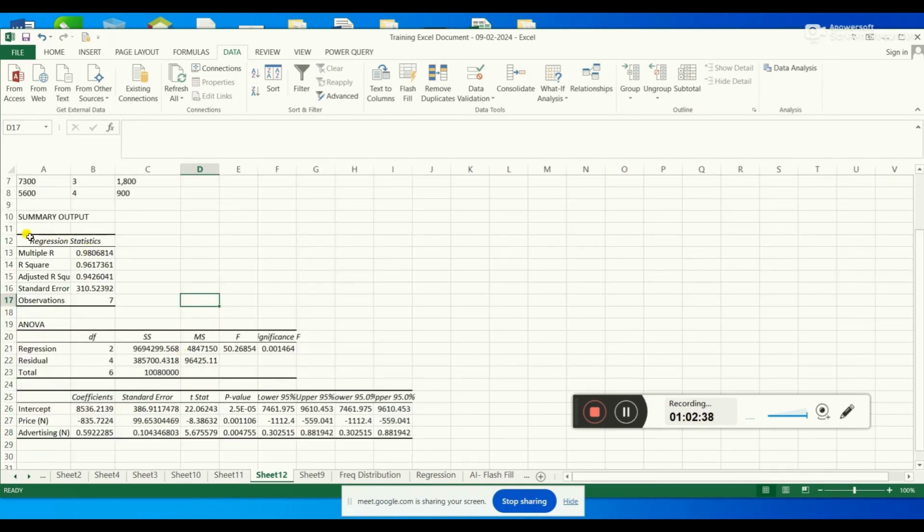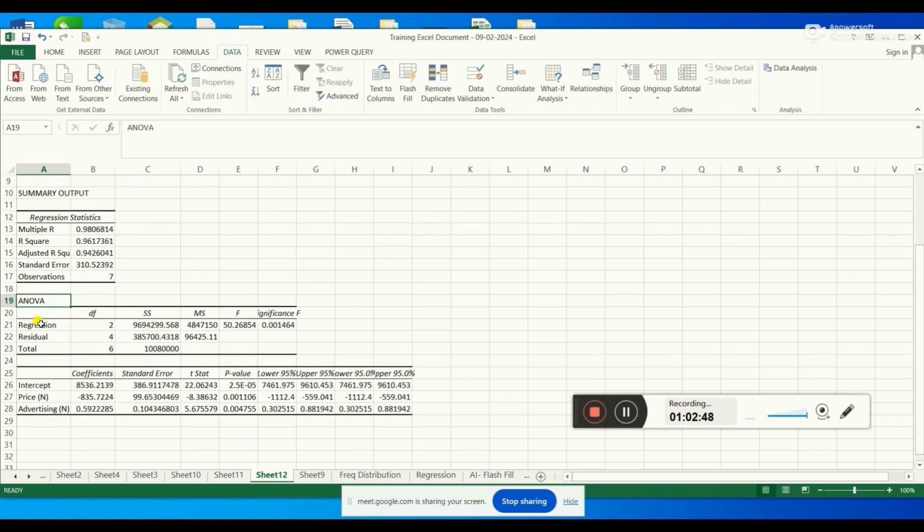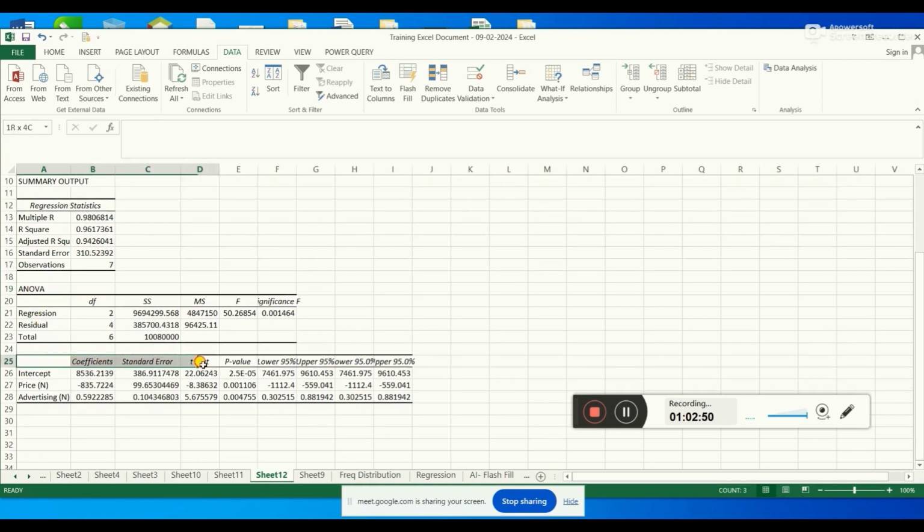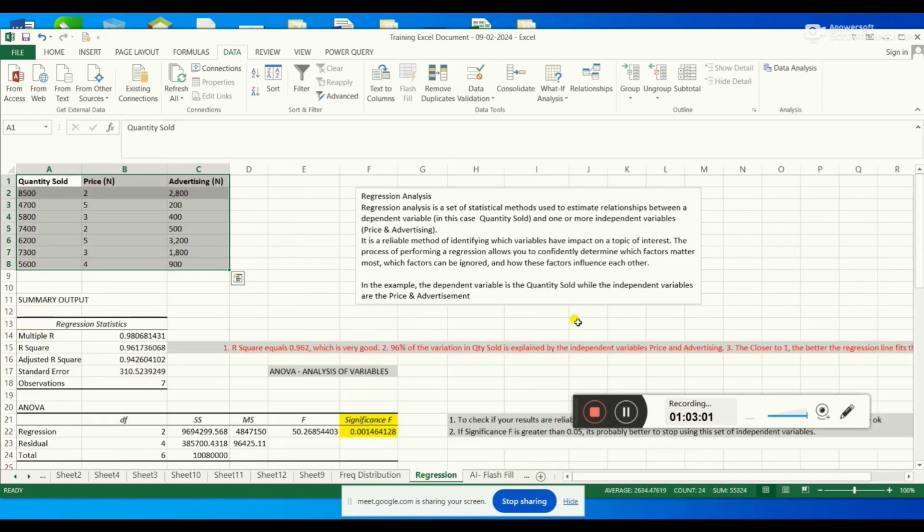It automatically creates three different tables. It calls this the summary output, then it calls this the regression statistics, then this the ANOVA. ANOVA means analysis of variance, then it creates the third table here. So what is the meaning of all this, and how can it help us in prediction in terms of the dependent and independent variables? Let's return back here.